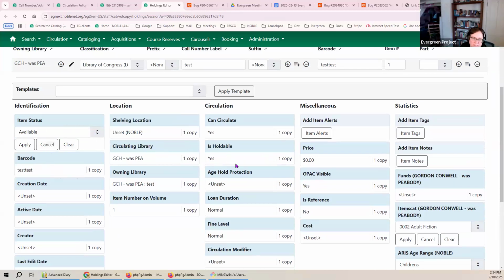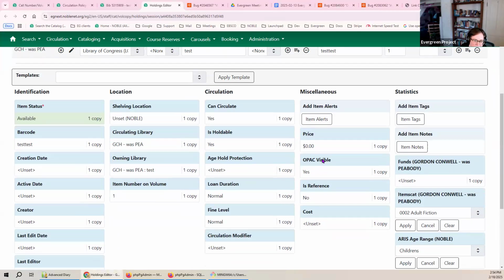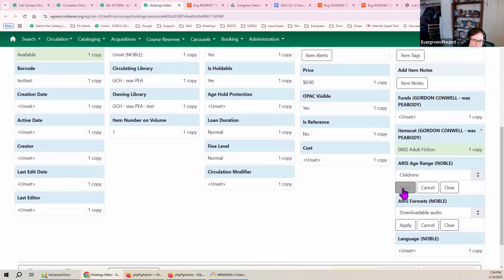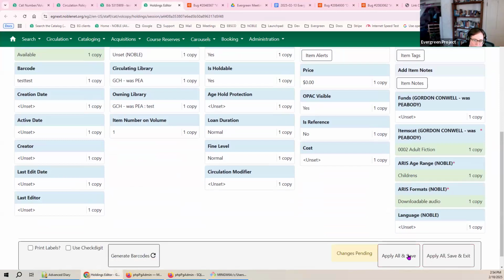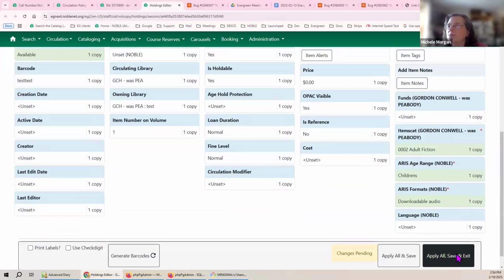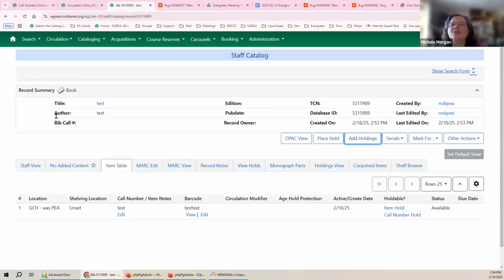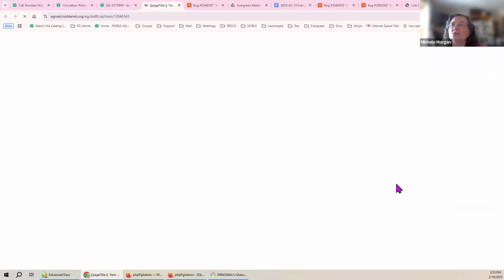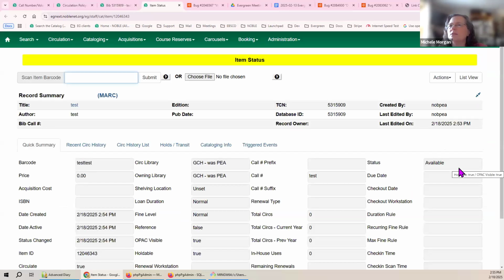Oh, hit apply on available. Will that? Let me try hitting apply on all those. These are required statistical categories. Oh, there it is. Okay, I won't question it. Let's do that. Okay, so now I have a very boring record with one item. So I would tend to do it from holdings maintenance, holdings view, or I could do it from here.